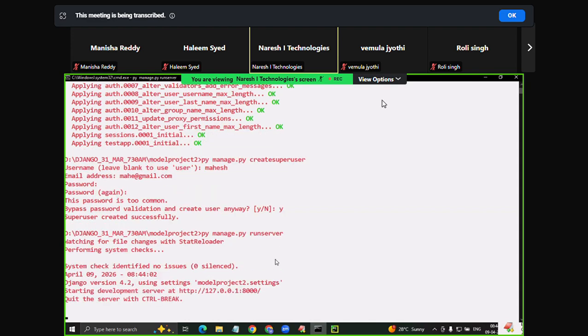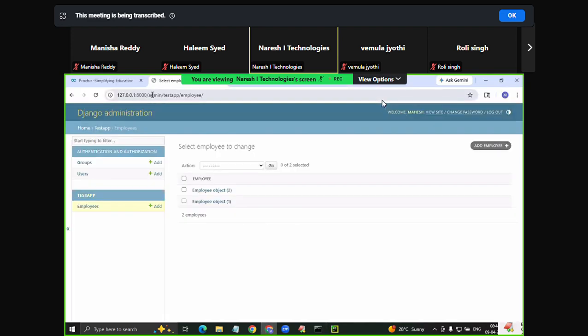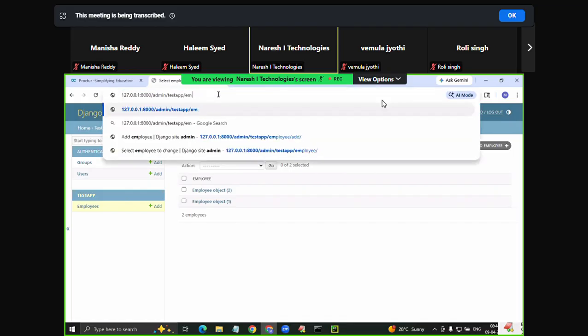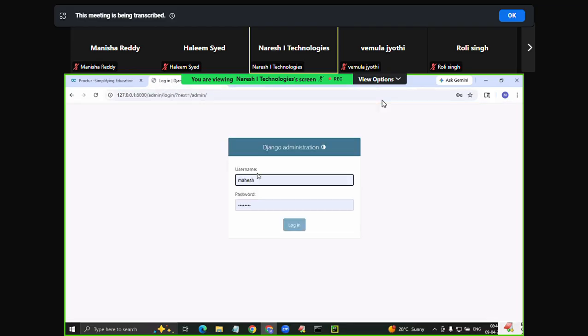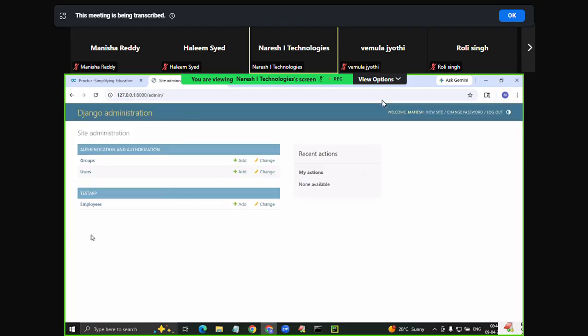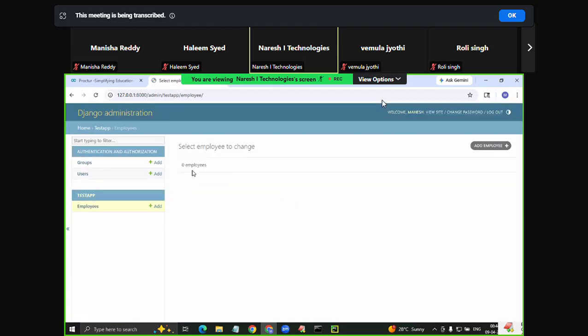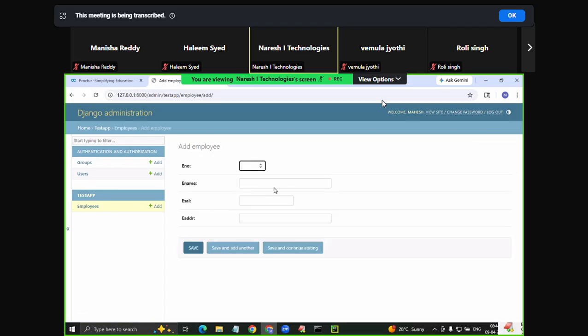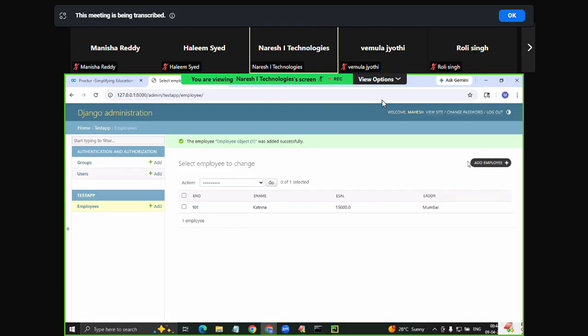Server is started. Go to here. Log into the admin interface. It asks username, password. Login. Go to employee. No details. Add 4 employees. I want to display this to the end user. 101, employee name Katrina, 15,000. Next, 102.